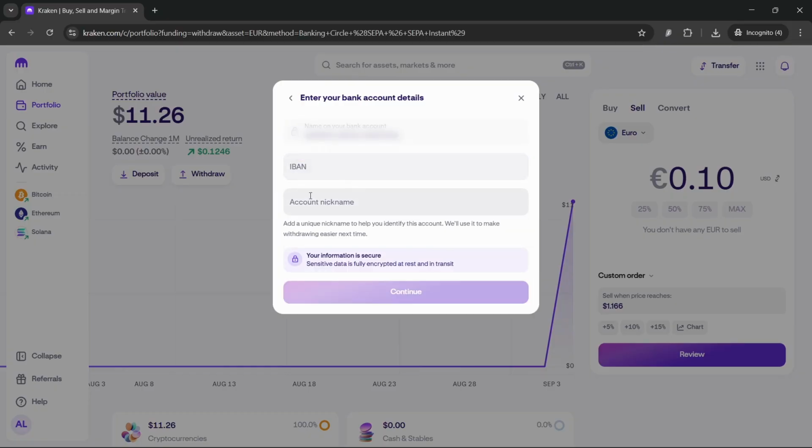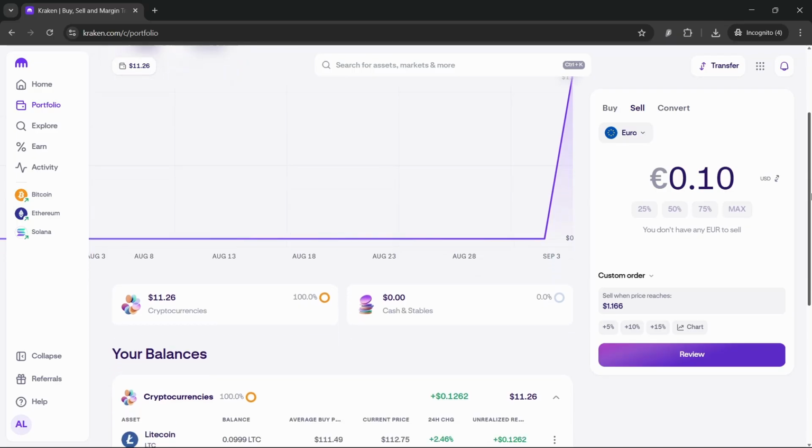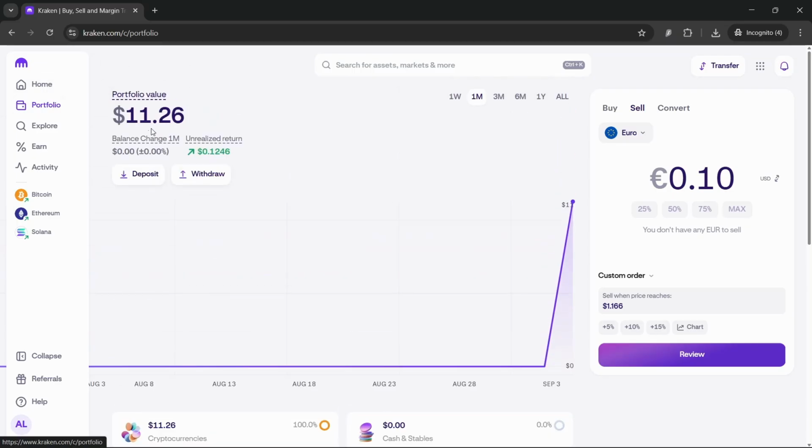and now you should just put in your bank account details, continue and request the payment, and you should instantly get your money into your bank account. So that's it. That's how you can transfer money from Kraken to your bank account instantly.